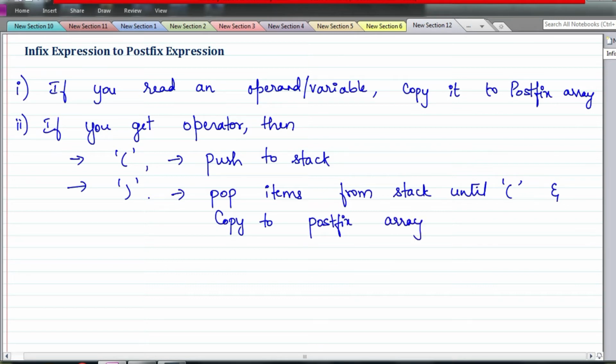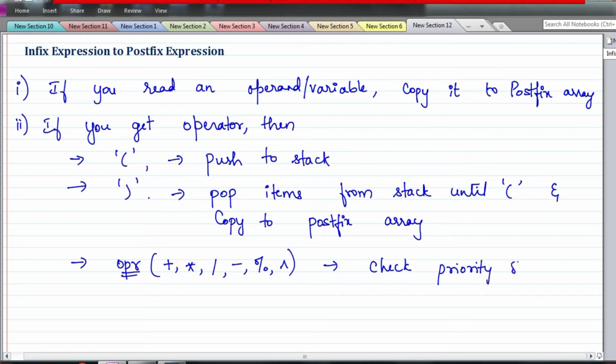So this is the case for left and right parenthesis. Suppose you don't have a left or right parenthesis and you are getting an operator, then any other operator like plus, star, slash, minus, modulus, if you get any of these operators, then you have to check the priority of the operator at the top of the stack. So see what operator is at the top of the stack.